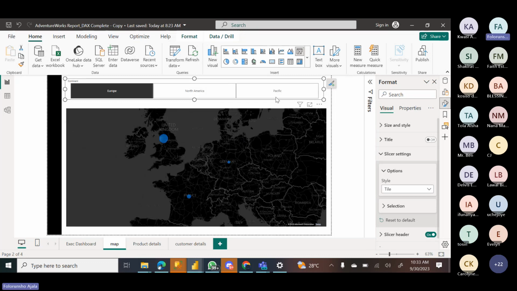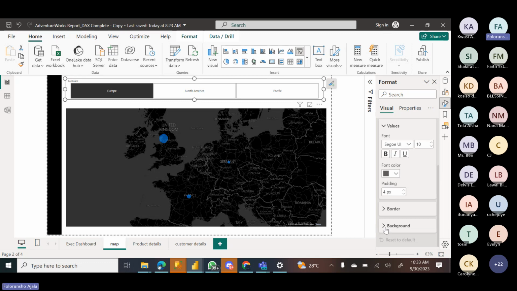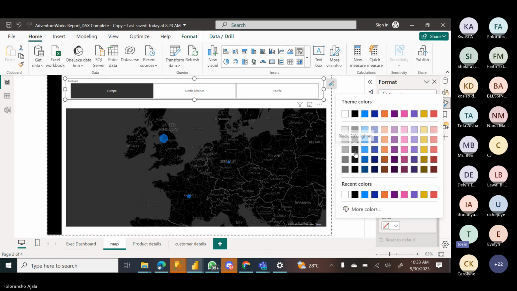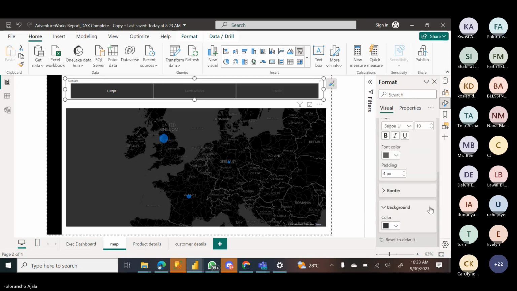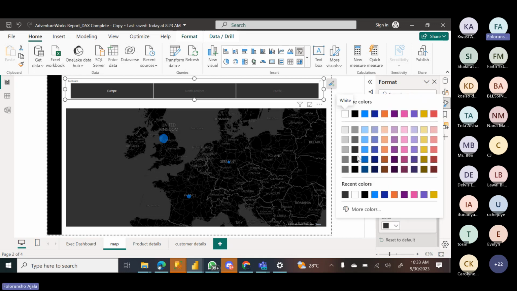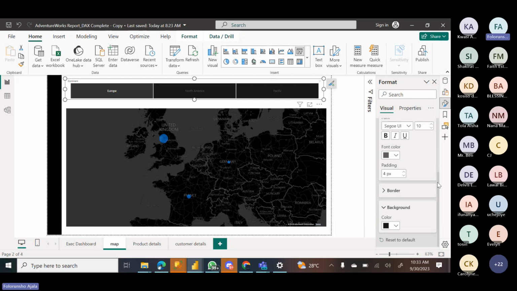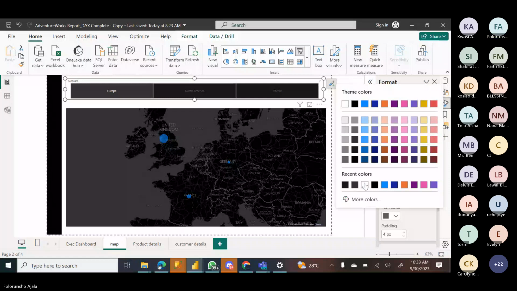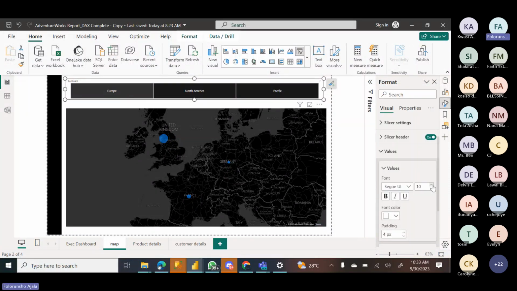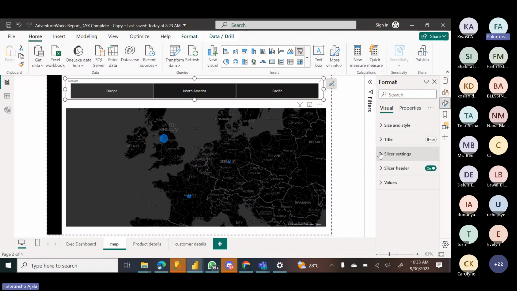So you can as well format your slicer, just try to format it. Go to your value. Under your value, go to background, your background color. Okay, so we can format it. Your font color, you can change the font color to white so that it will be more readable, and probably increase the size. Okay, I think this is fine. So it's just a simple design.